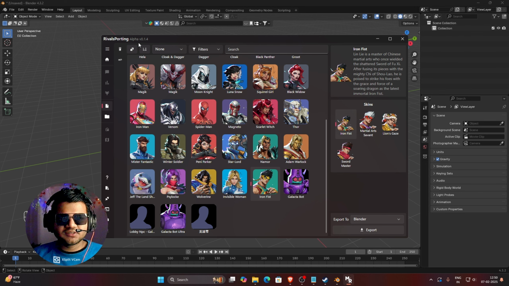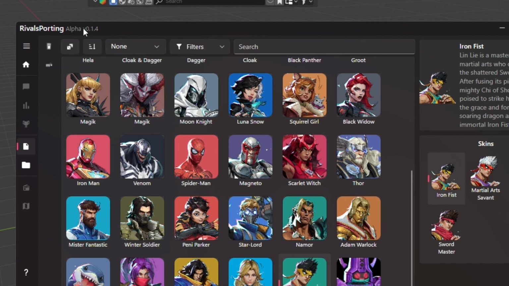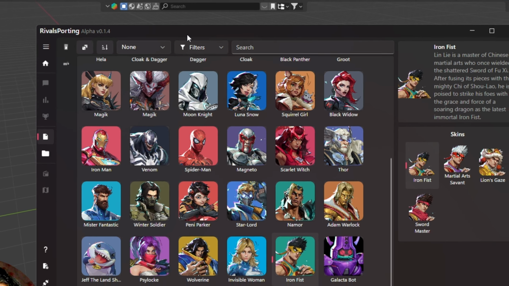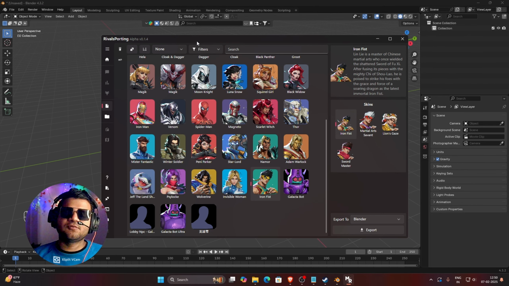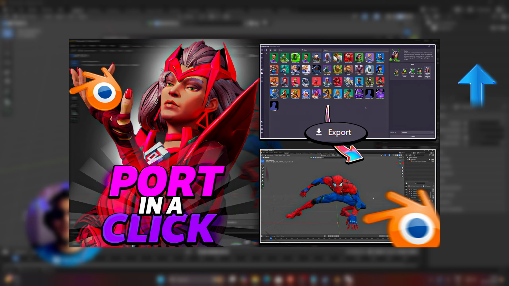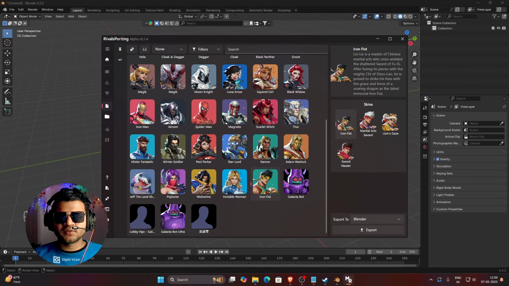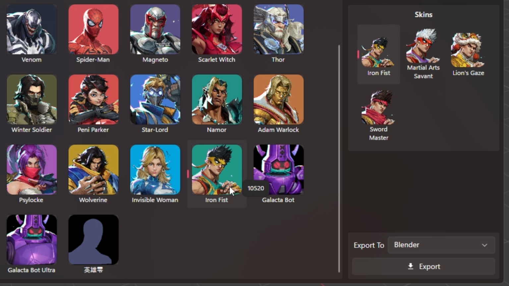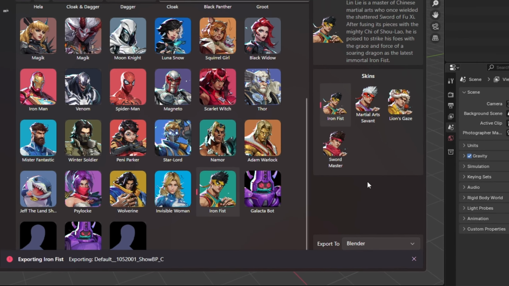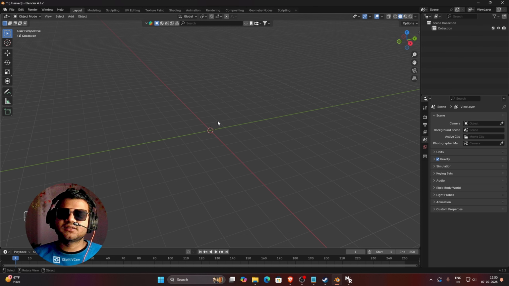As you can see, I have opened Rival Sporting application, and this is a free application which you can download from Google. If you don't know how to install it, I have already made a guide on it. What it basically does is import the 3D models in one click. Right now I am thinking of making a high quality render of Iron Fist. So I will just click Iron Fist here and click on this export to Blender button, and it will take some time and bring that Iron Fist 3D model into Blender.